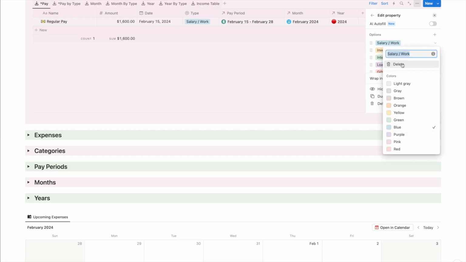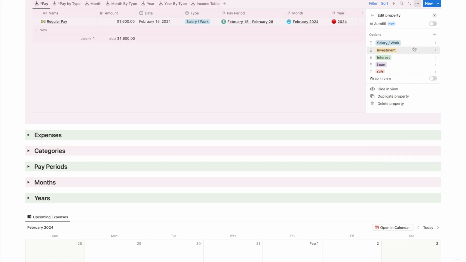From this settings window, you can also update the option text and color and reorder them so the ones that you use most often are at the top of the list. To add new items, use the plus icon, specify the income type, and then press Enter.